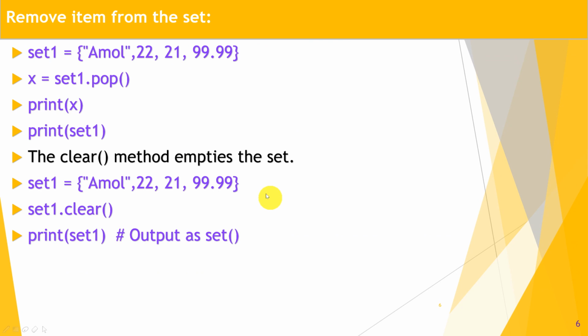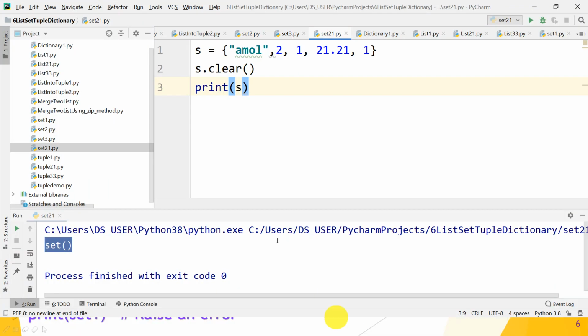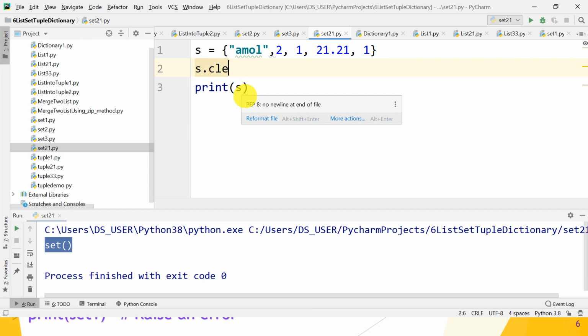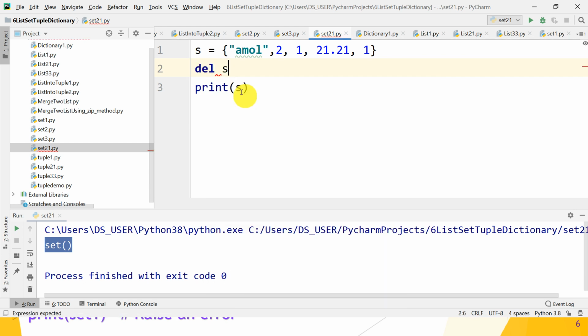Next, any other way? Yes, using delete keyword we will delete the complete set, meaning its existence is also not there on the RAM. That's why if we delete set1 and print set1, it raises an error because after that set1 is not present on your RAM. So let's check delete keyword. So instead of clear, what we have to do? We have to delete s, delete keyword, and print s.